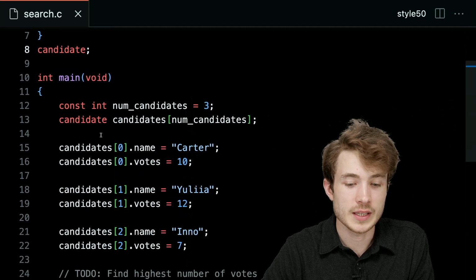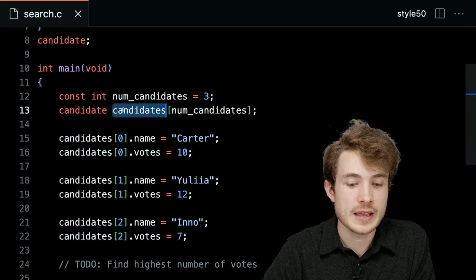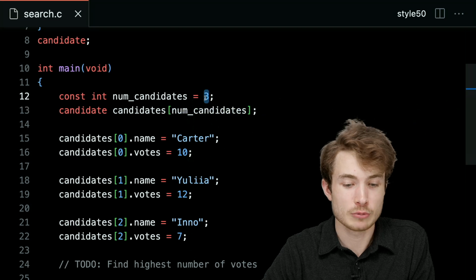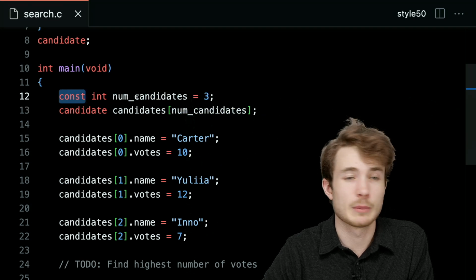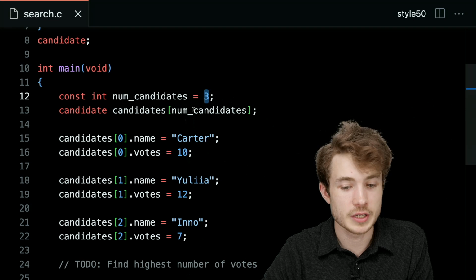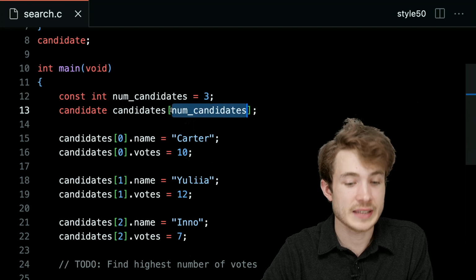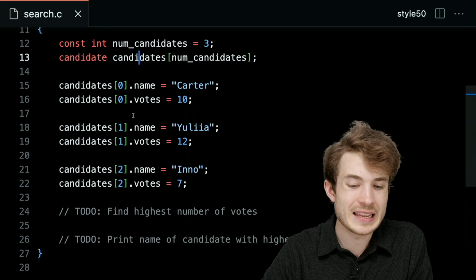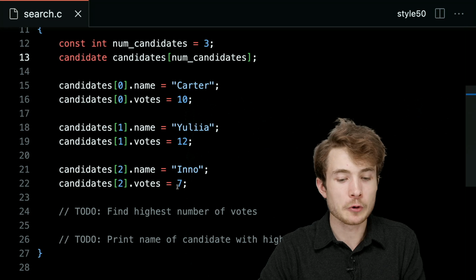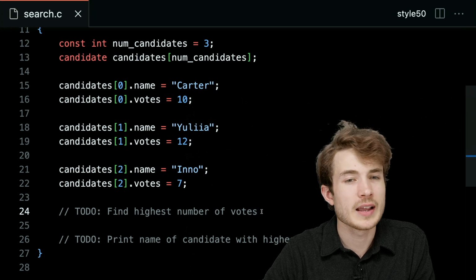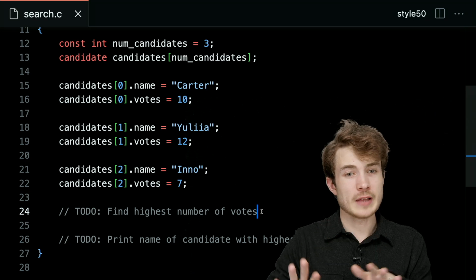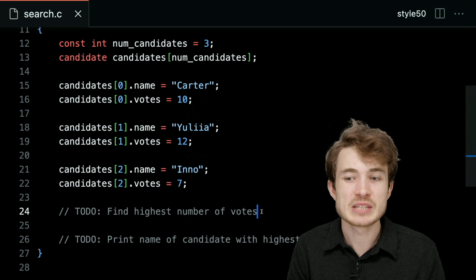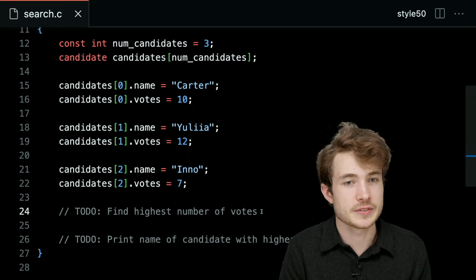Down below, in main, I've created an array of candidates. This has a total of 3 possible members. I've defined a constant here, a number that can't change, and defined it as 3. So now I have 3 candidates that can go inside this array. Down below, I've defined their name and the number of votes, but now my goal is to find who has the highest number of votes. Or even before that, I should probably find what the highest number of votes actually is.